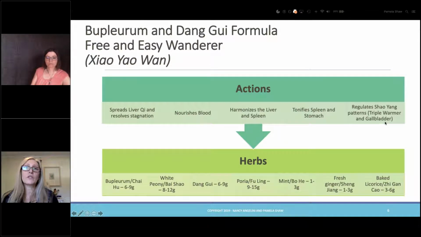kind of like a Jiawei Xiaoyao San, which is really great to clear deficient and true heat and to tonify the spleen. So, you can kind of add on to this. It's a good sized formula, but you can add on to it and really move liver qi stagnation, as well as support spleen qi deficiency.